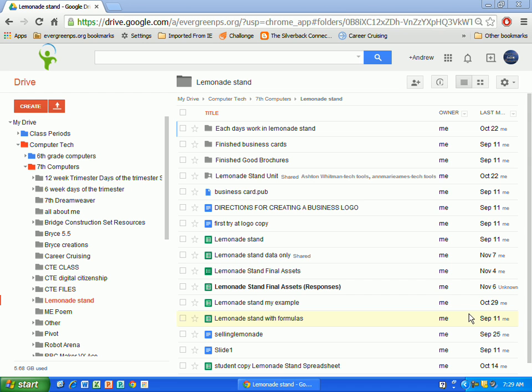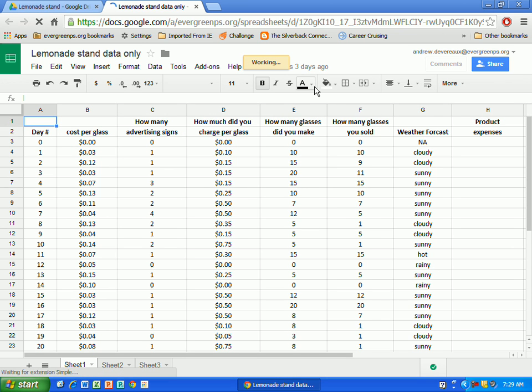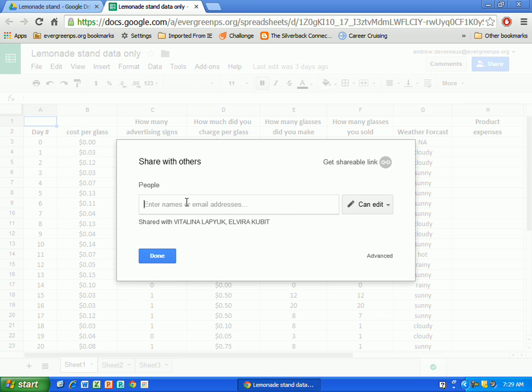So the first thing you need is to open up your data. Now, whether you were the one that kept this data or not, you need to have an individual copy. If you were the one, then you already have a copy. What I want you to do is share with your partner if you haven't done that. You can see that I've shared with two girls who didn't have this. I want to make sure that I shared a copy that is view only. Okay, can view. So you do not want can edit.